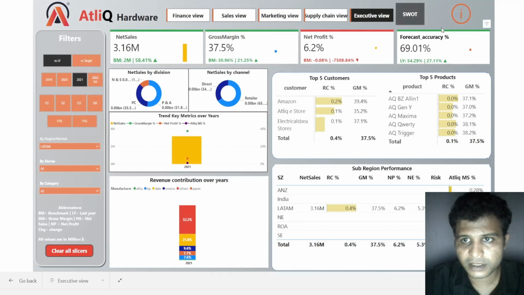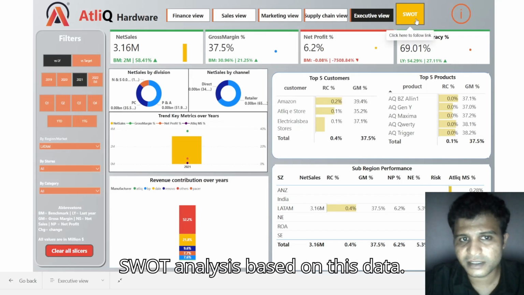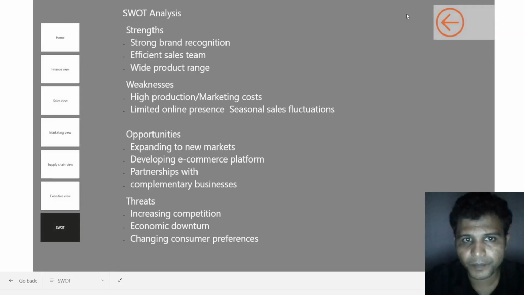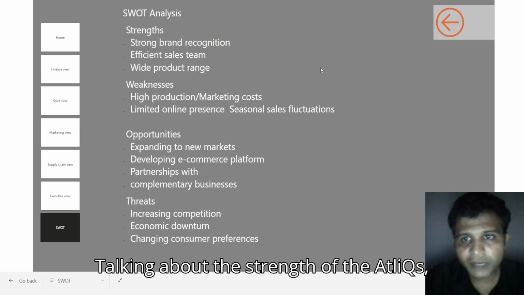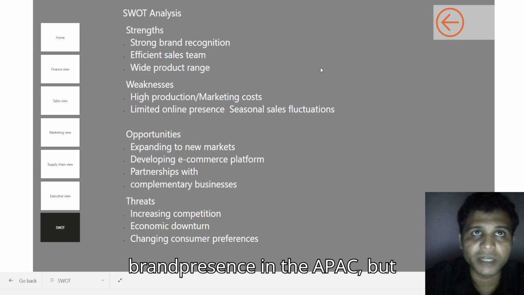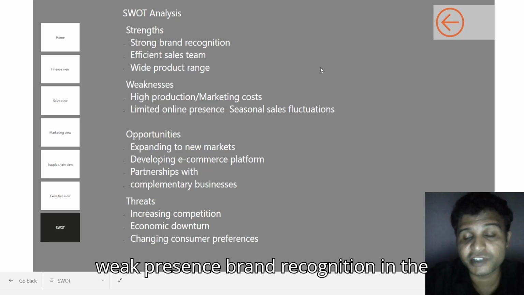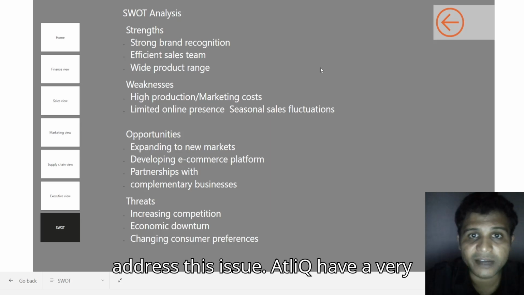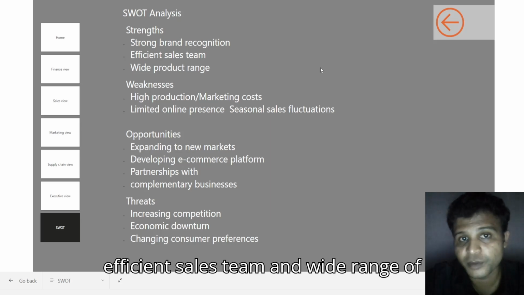I made some SWOT analysis based on this data. So if you click on this button, you will get all the analysis in a summary way, just like this. Talking about the strength of Atliq, Atliq has a strong brand presence in the APAC, but weak brand recognition in Latin America. So they should have to address this issue. Atliq has an efficient sales team and a wide range of products.